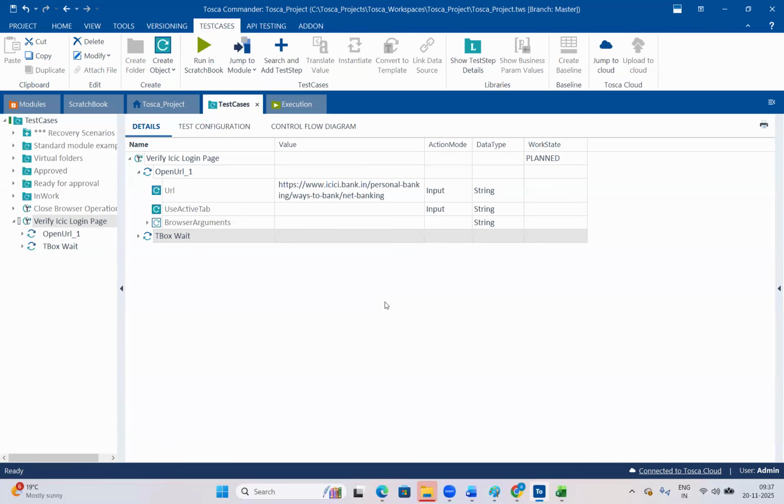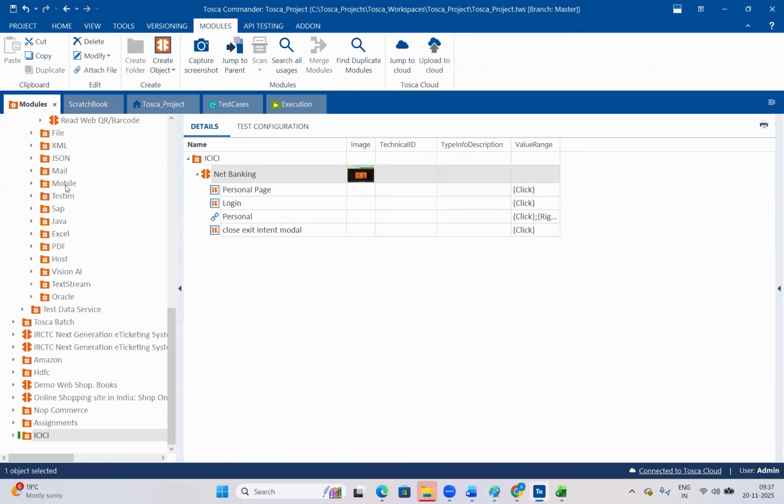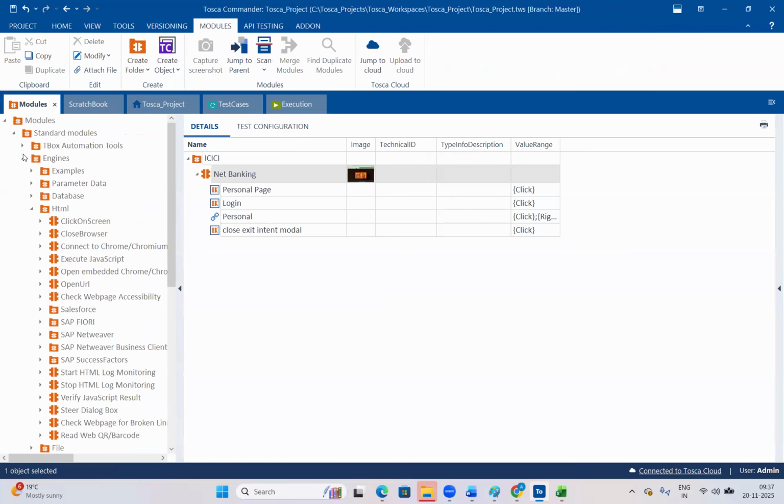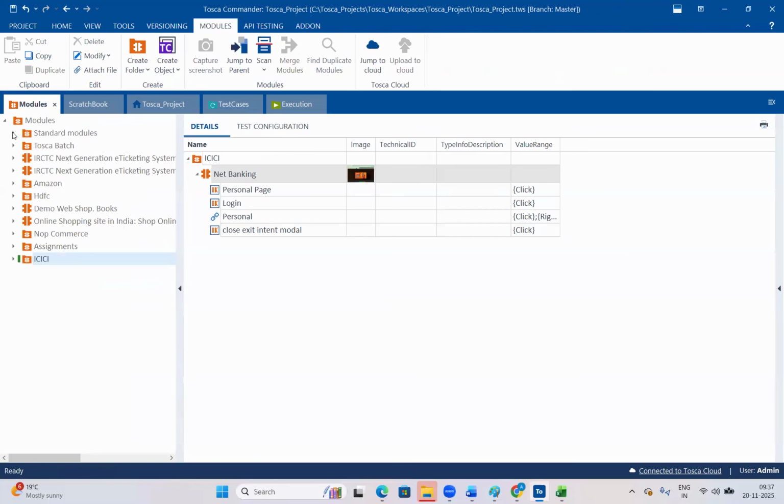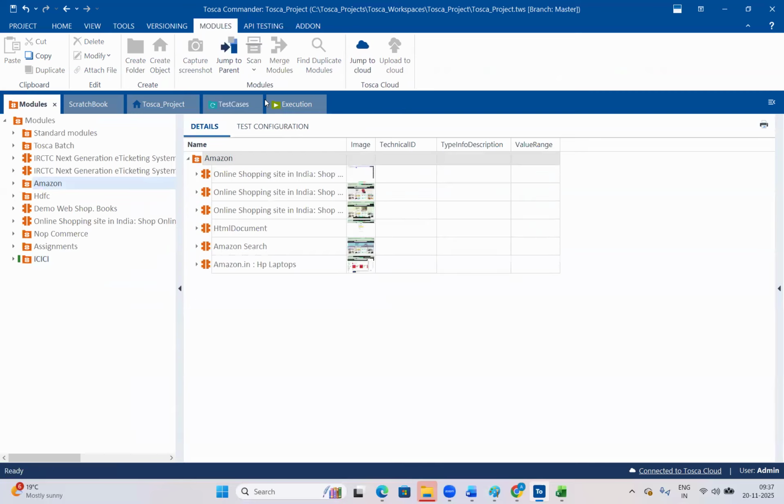Is there any particular reason to create the folder in the modules section instead of test cases? Proper naming convention. See here, you can see the number of folders. Each folder belongs to a different application, since we are automating different live applications. To avoid confusion, we maintain each application's modules separately. Clear?